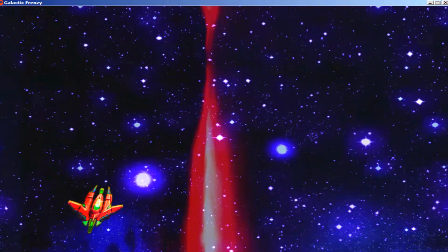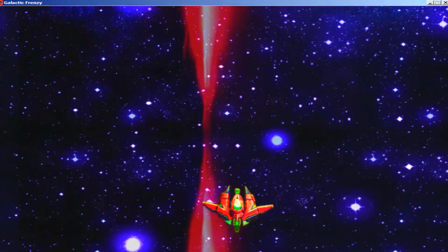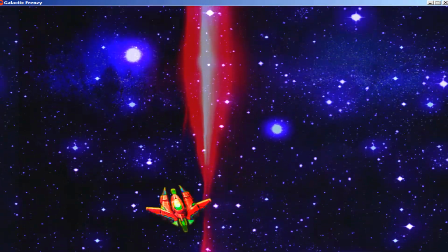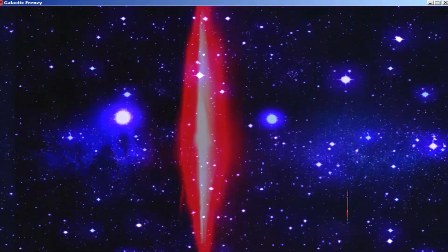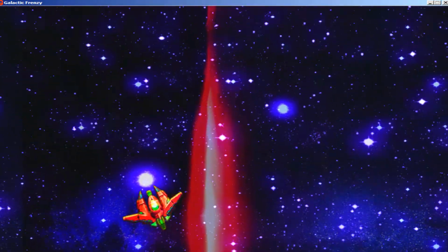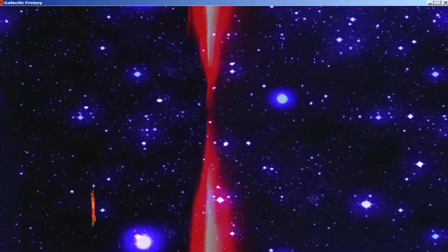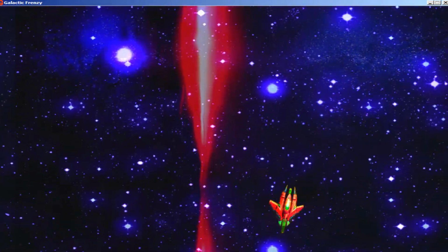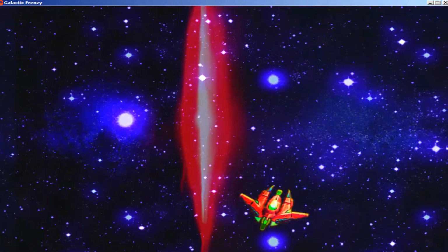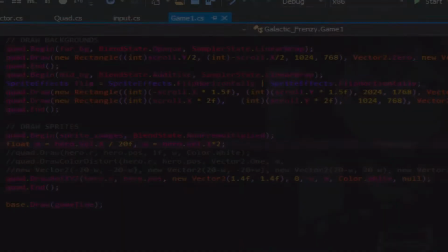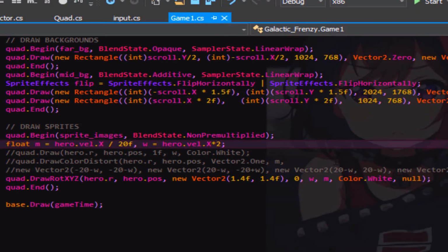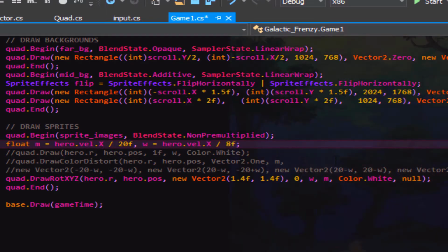Whoa, we're spinning the ship right over. That's really cool, but I just want to bank a little bit. I don't want to do barrel rolls. Although it would be really cool if you go left and right and it does barrel rolls while you do it. So instead of W equals velocity x times 2, I'm going to say divide by, we'll go with 8 like we did before and see what that does.